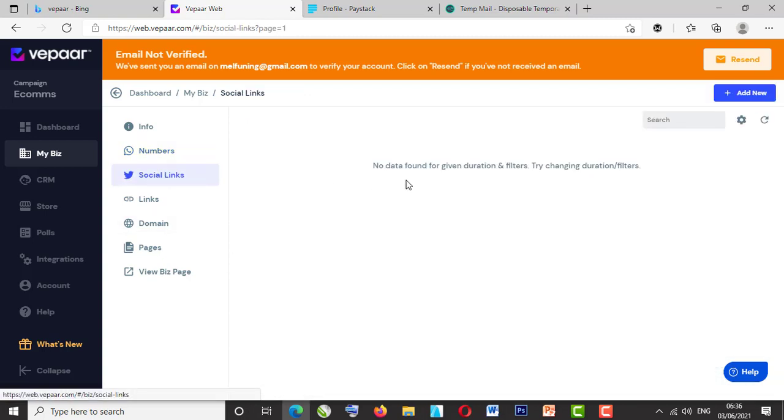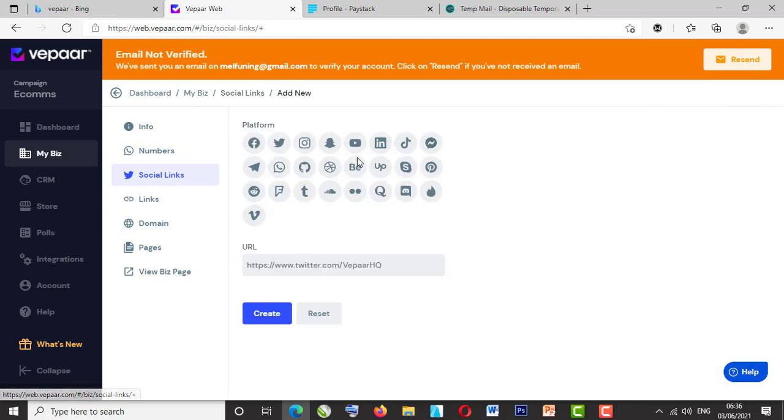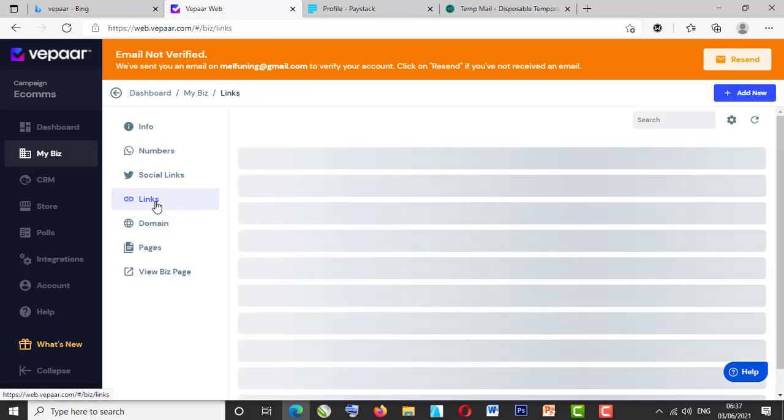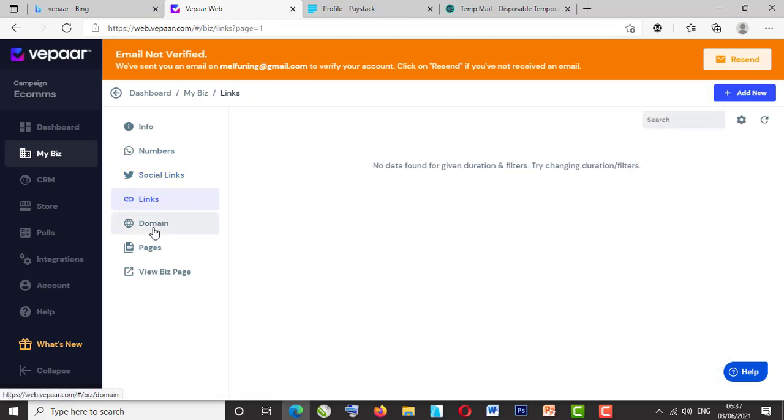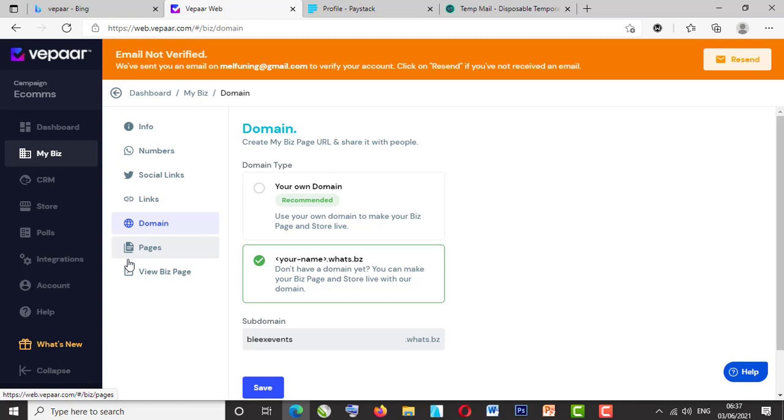You can also add your social media links like your Facebook and Twitter, anyone you wish. When you click here, you can add your Facebook link and click create. You can also add other links if you wish. Then your domain name, and so on and so forth.